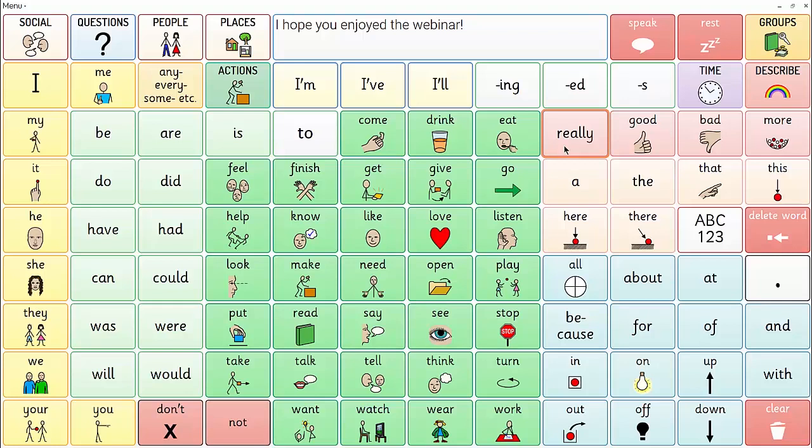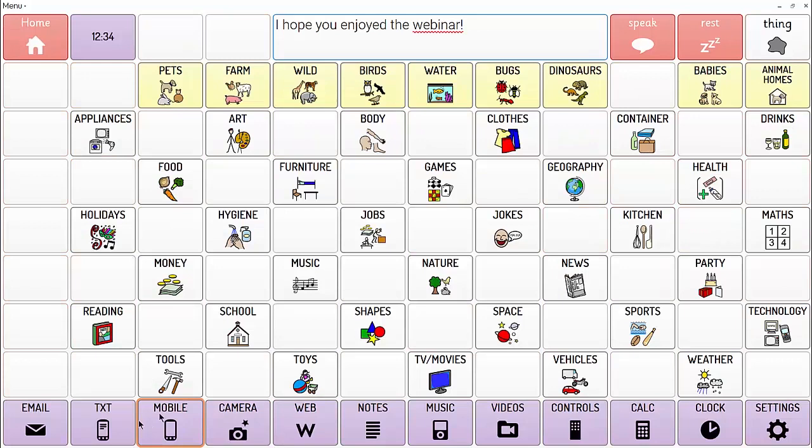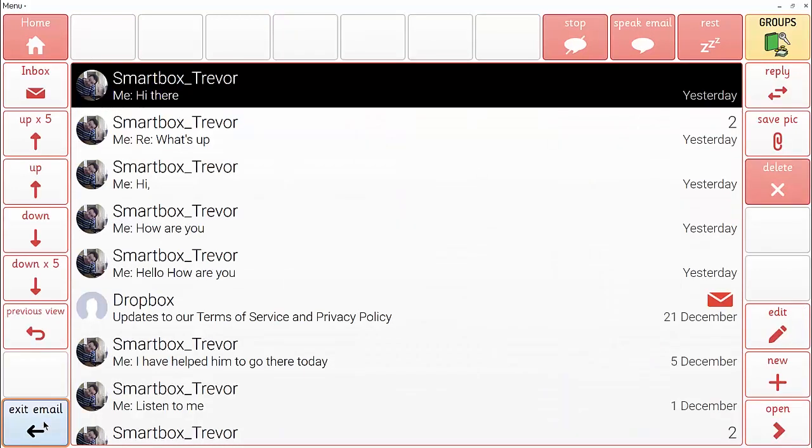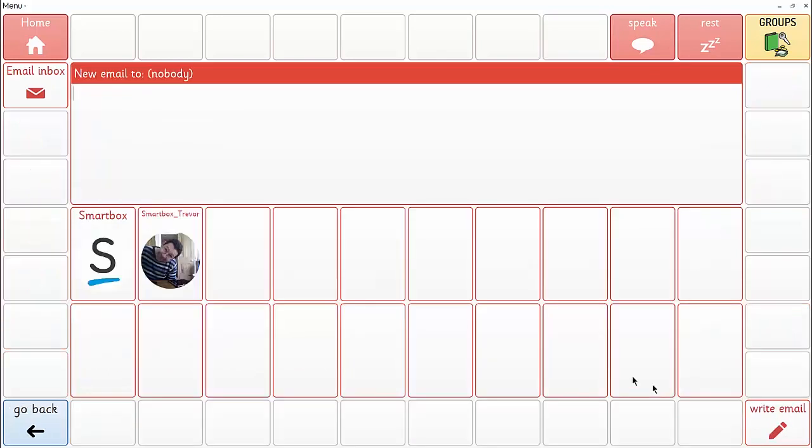Okay, so I'm going to show you some of the accessible apps that we've built into WordPower 100. You get to them from the groups page, and you can see along the bottom here all the ones in purple are the accessible apps, and I'm going to show you the email grid to start with. So if I was to create a new email from here, I'll click on new, choose who we're sending it to, and then write email.